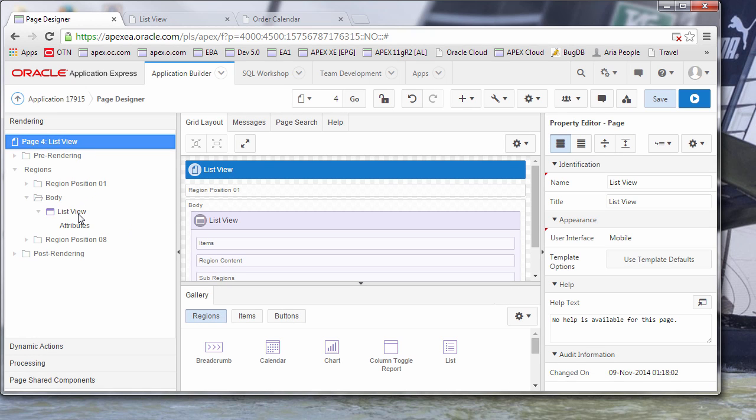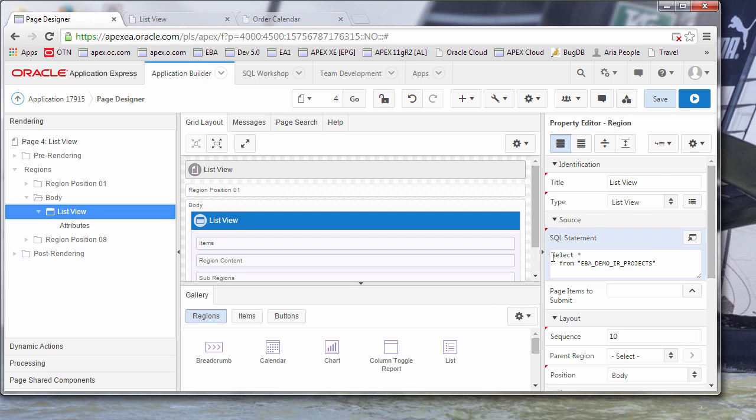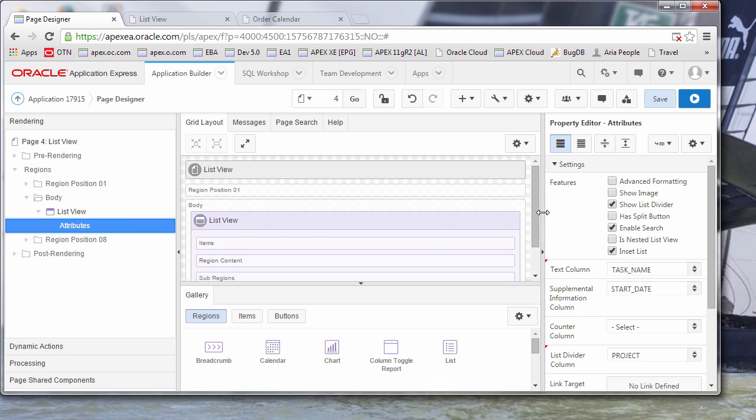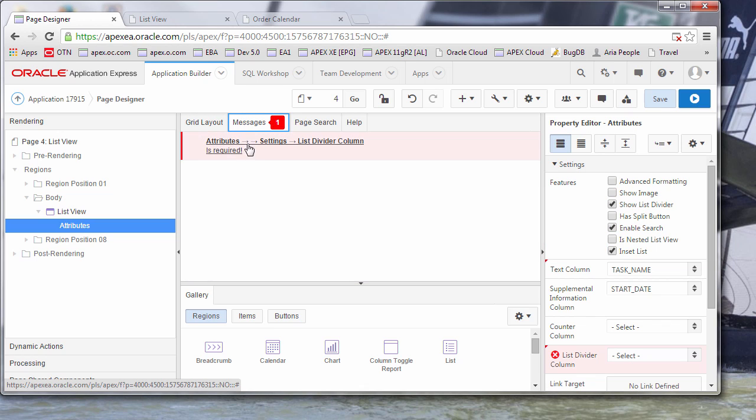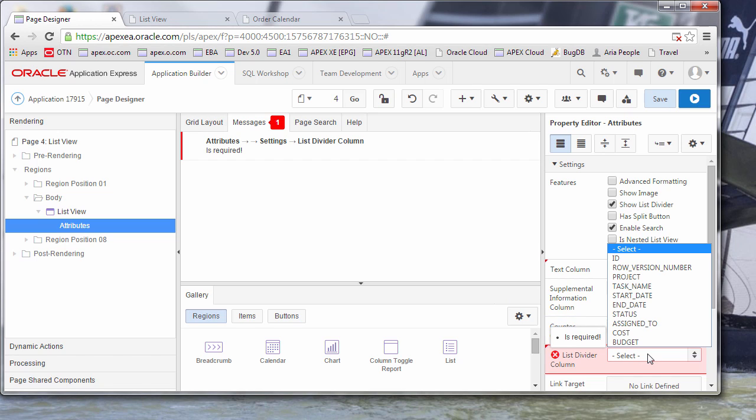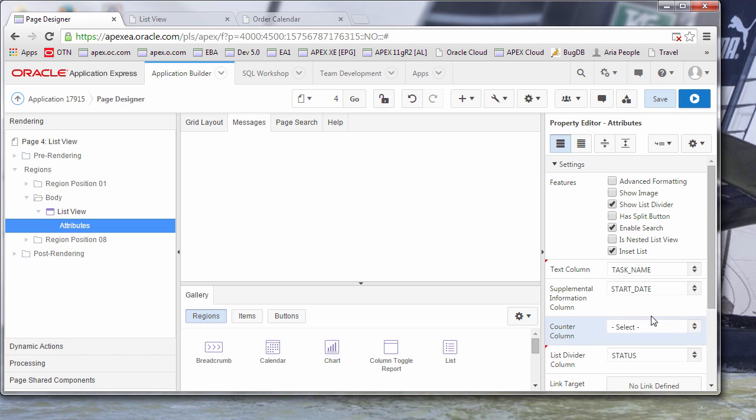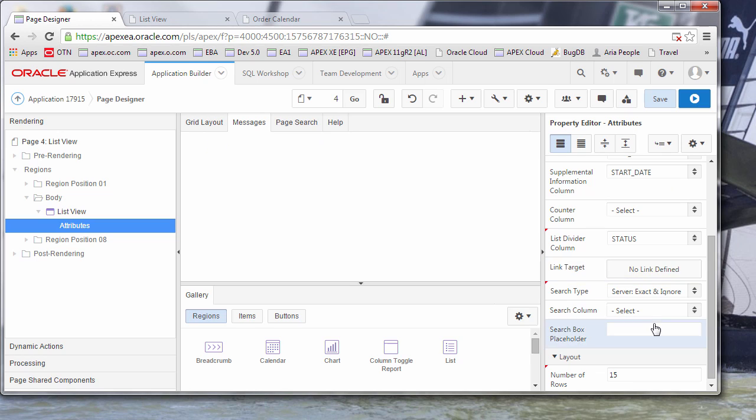When we come in, if we actually click on the region list view there, you'll see here's my SQL statement where I'm selecting everything out of that table. If I go and have a look at the attributes, you'll see that there's a number of different options that developers can set. I would like to actually go and set the list divider, and as soon as I do that, you'll notice that there's a message coming up telling me that I need to specify the list divider column. If I click on that, it'll take me straight down to there, and I'd like to actually incorporate the status. You can also see if I have a counter column, I could select that. I can also do things such as links.